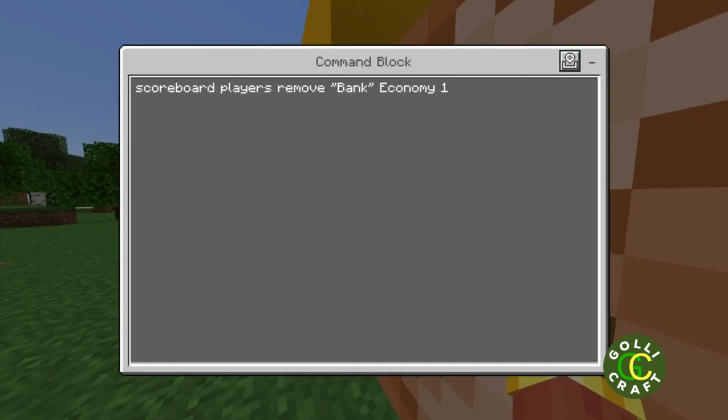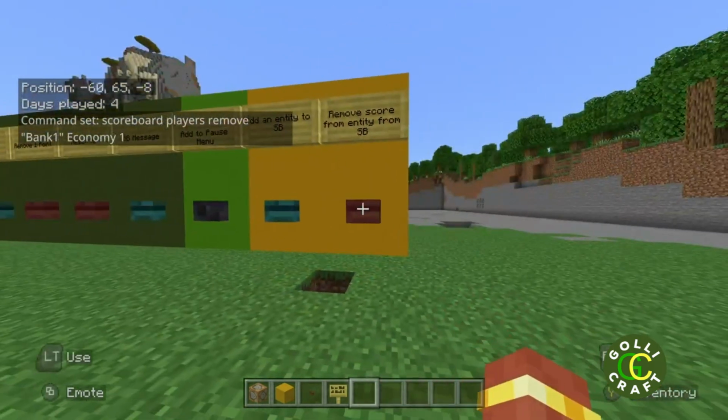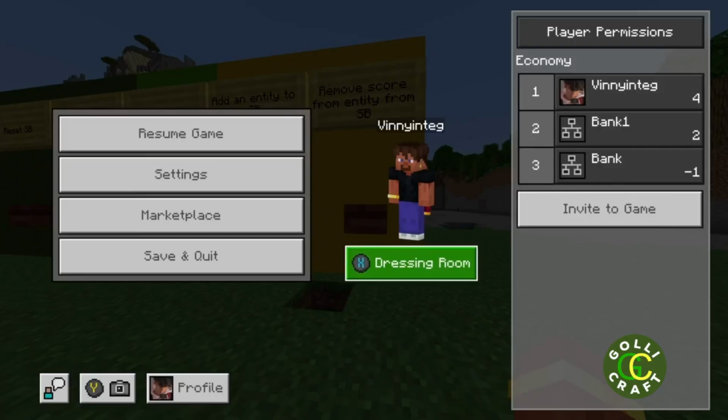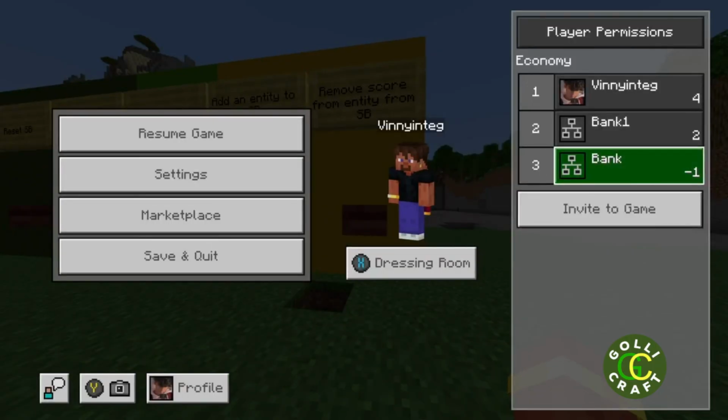Scoreboard players remove. Oh, sorry, this is the wrong thing. All right, so bank 1. So as you can see, I just removed the point from bank 1, but I made a mistake and I added bank, and I don't want bank here anymore. This was a mistake.